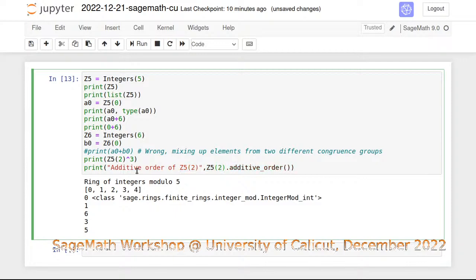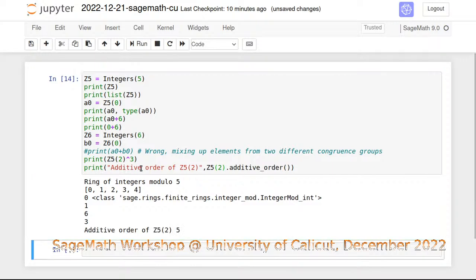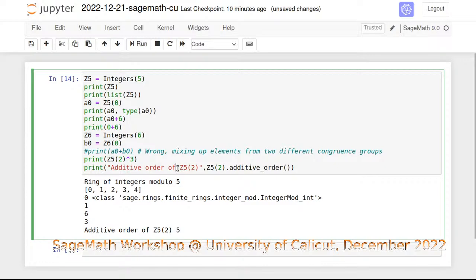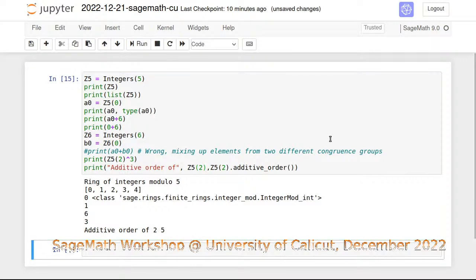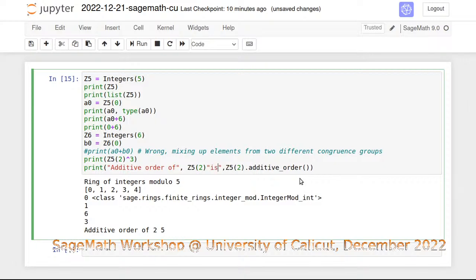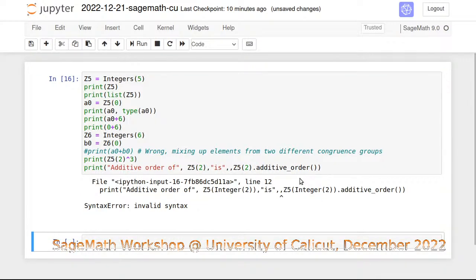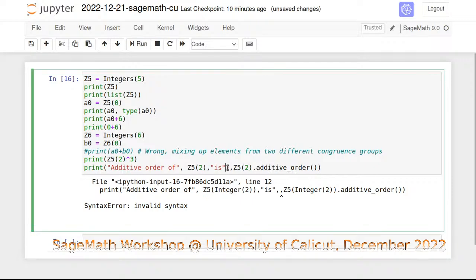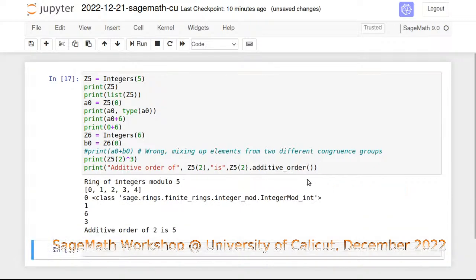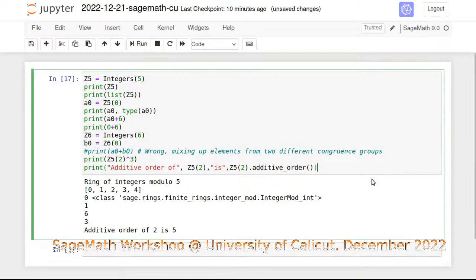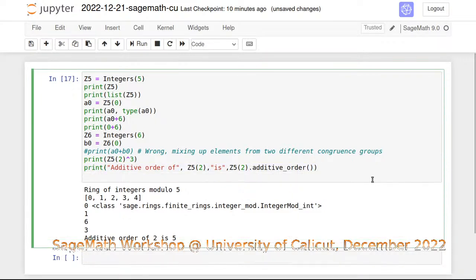Additive order of Z5... it just gives... maybe... is. Two is 5. So we can list the additive order of all the elements like this if you prefer.